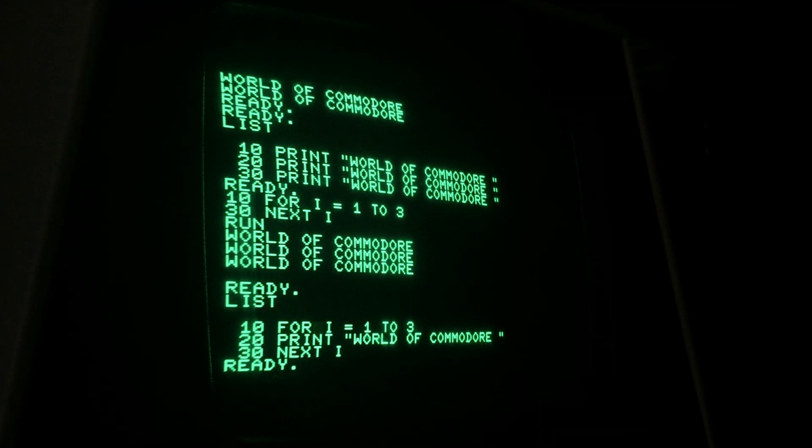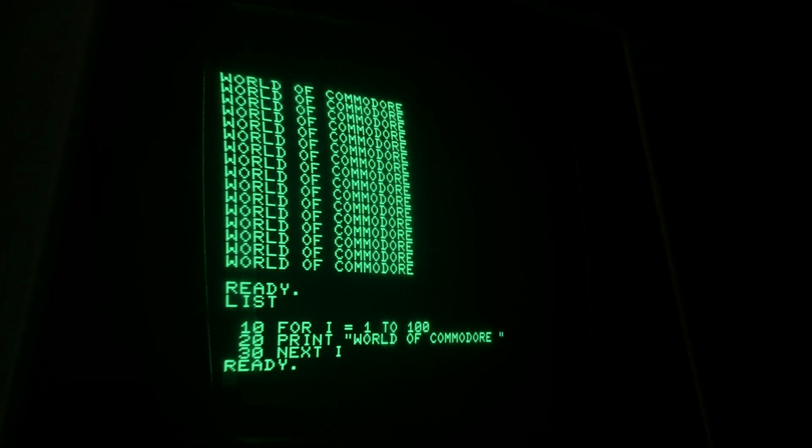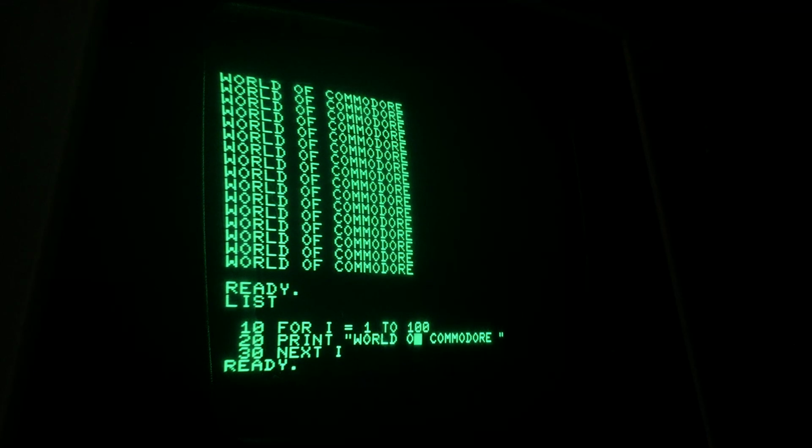And we can change this to 100 if we want. Type run. Whee. A for next loop. It is magic. Now I have not looked at this to see how this would work. This is one of the things, of course, people did because they like to see things that look cool.